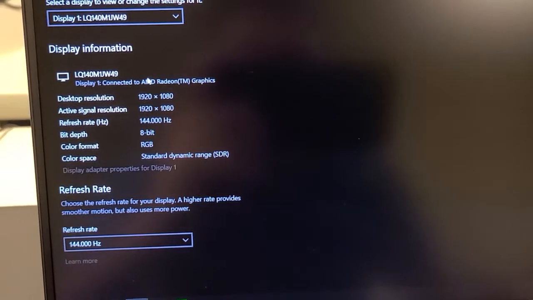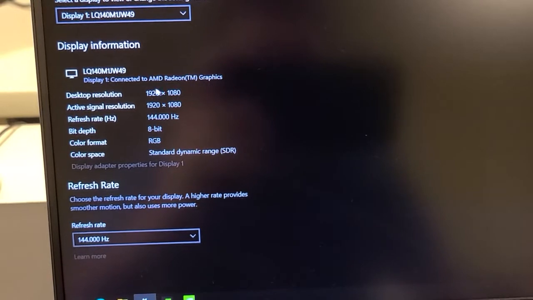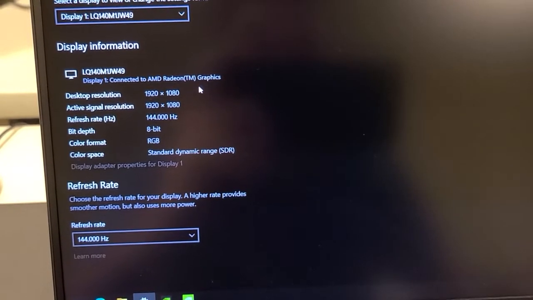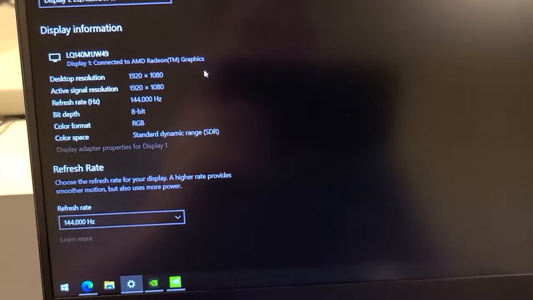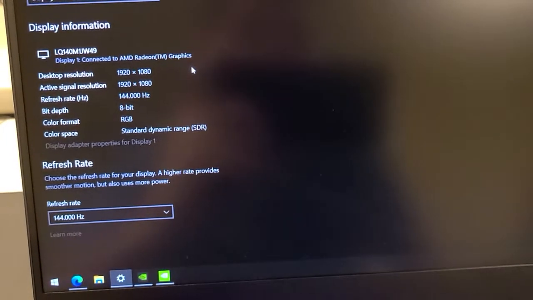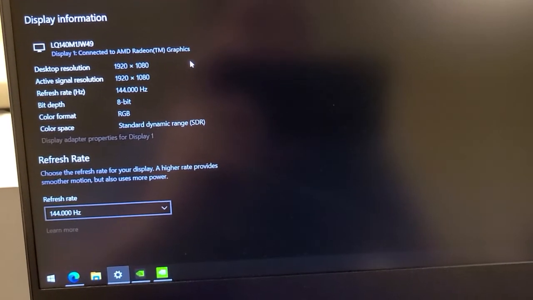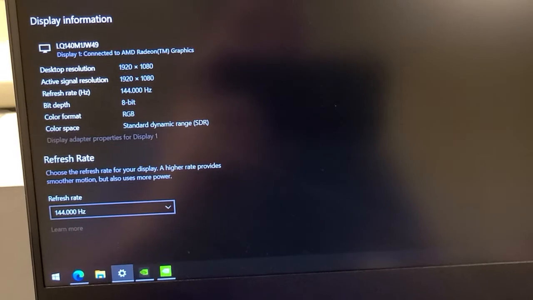Now, one important thing that I notice is that it mentions that the display is connected to the AMD Radeon graphics as opposed to the actual RTX. There's no way to change this, and my God, have I tried, even going into the boot and trying to fix it from there, but it won't let me.